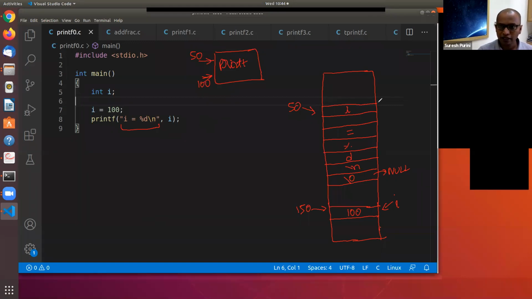What printf does is it looks at the base address of the array. It looks at the character i, it prints i onto the screen. It looks at space, it prints space. It keeps going like that until it hits this special character %, which is a format specifier. When it looks at %, it looks at the next character, and if the next character is d, it goes and looks into the second parameter that is being passed, which is i, in this case 100, and it prints 100 in place of %d.